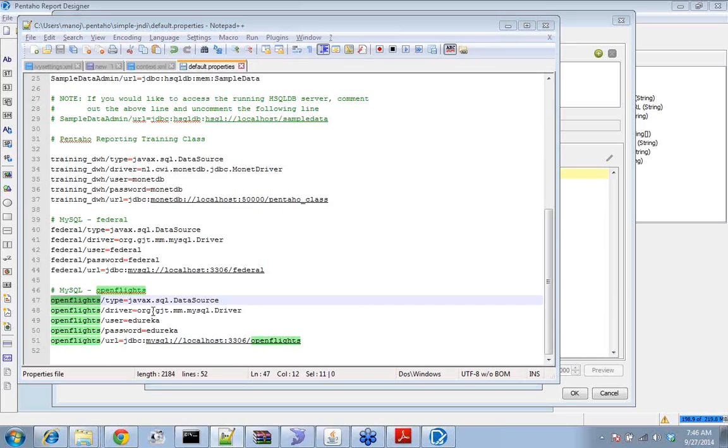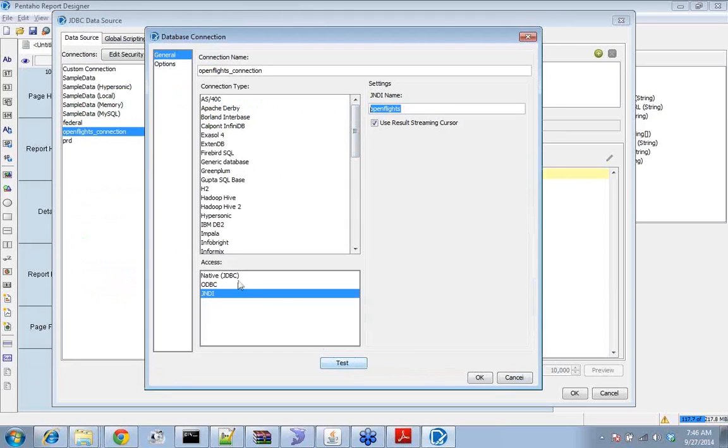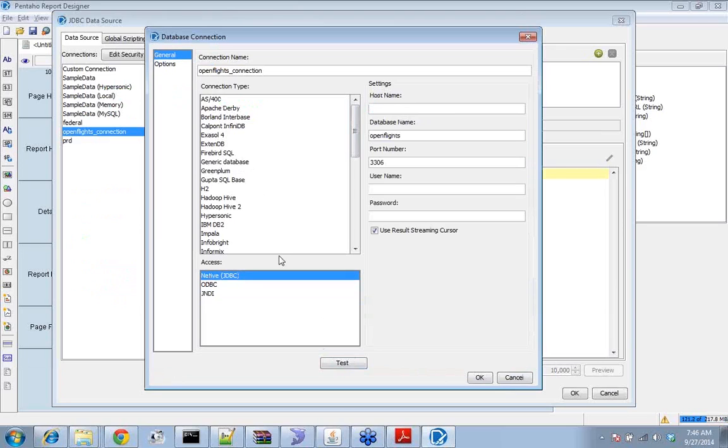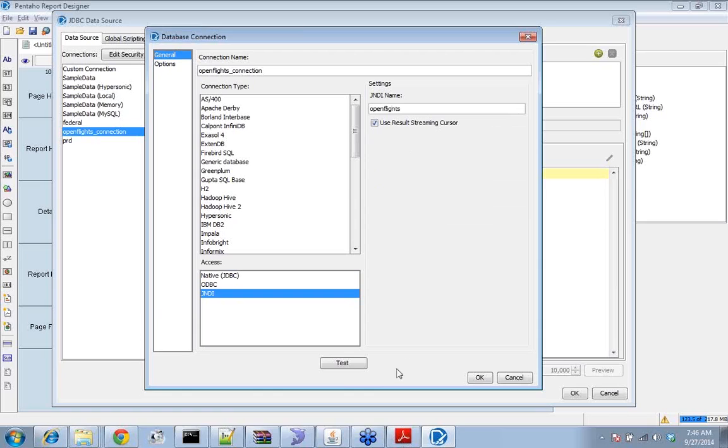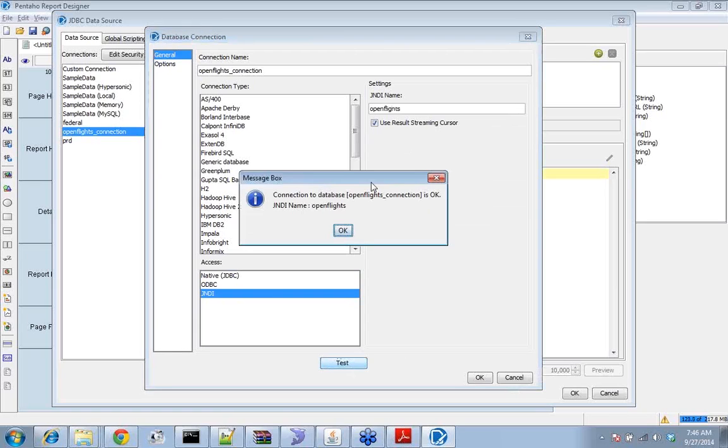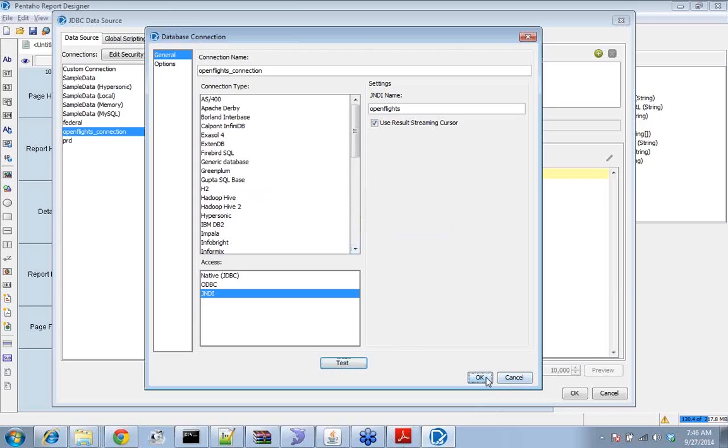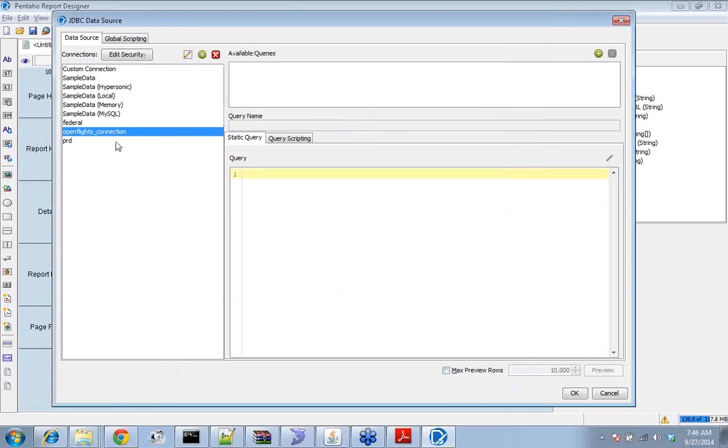This is the name, and don't forget to select JNDI. See, if you select native, it changes the input parameter sets. So you should select JNDI, open flights, and we will test. And you can see the first string, connection to database, okay. Now we can see here this connection. Whatever connections we are going to add, all get piled up here on the left side.